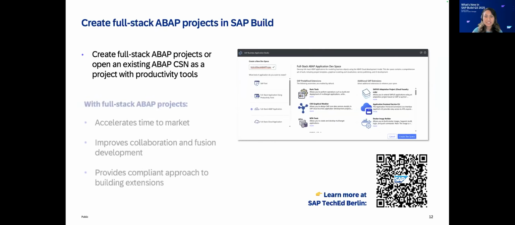But in general, by leveraging these high productivity tools in SAP Build, this significantly accelerates the time to market, also improves collaboration and fusion development, as well as providing a standardized, compliant approach to building extensions. And we do have a lot of content planned around this innovation for SAP TechEd this year. So definitely stay tuned for that.